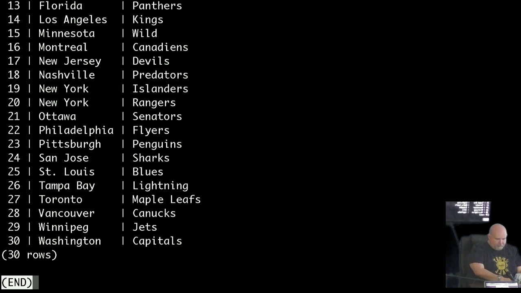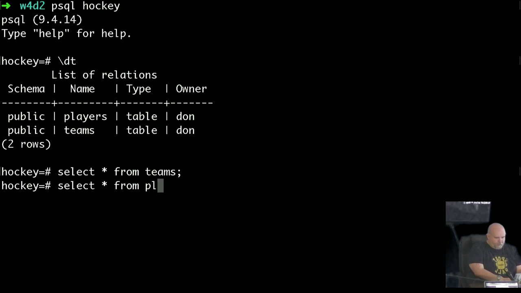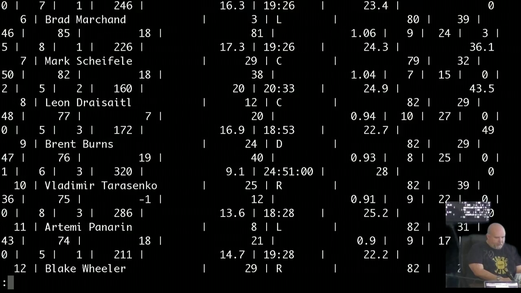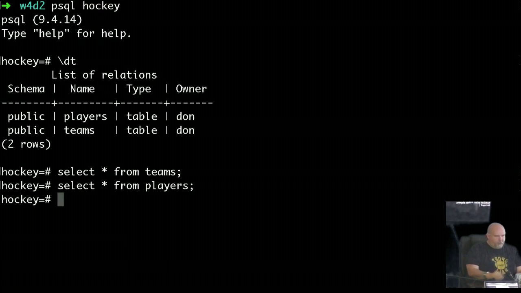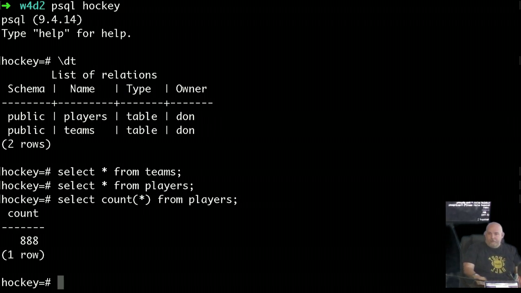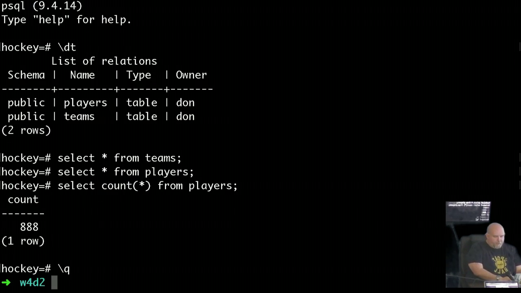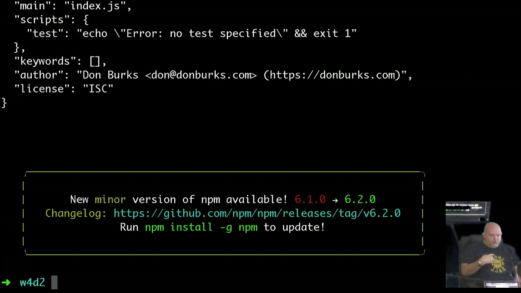I don't have Las Vegas in here. And if I look at what's in players, I got a lot of players. There's like 800 of them or something weird like that. 888. So a lot of data now that we can work with, and we can join players and teams. And sure, we can run a lot of queries from the command line, but I want to do it from JavaScript. So first thing I'm going to do is set up this folder.